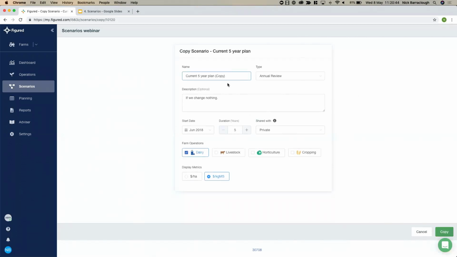So we can say put in here our 5-year plan. But let's say we're going to call this our ambitious 5-year plan. So we want to increase production on this one. And we have the same flexibility there, whether we want to have this one as private or public, but it's not shared. The settings aren't shared with the previous scenario, so you can set this one to be shared and visible for the rest of the farm.